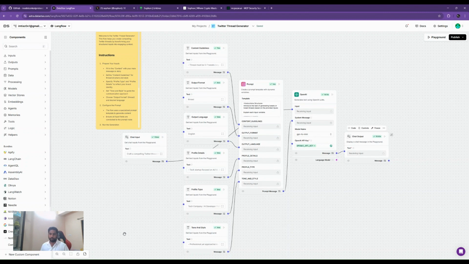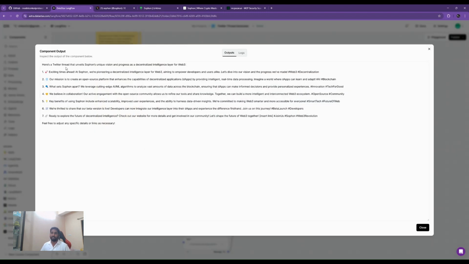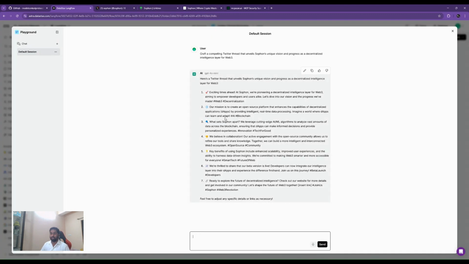Yeah, so now you see the flow has run successfully, and you can see the output here. It says, like, here's a Twitter thread, and then, exciting times ahead. At Software we are pioneering decentralized intelligence layer for Web3, and our mission is this. What sets Software apart, like what are the unique selling points, and then we believe in collaboration, and then a few more threads, right? And you can also check it in the platform.